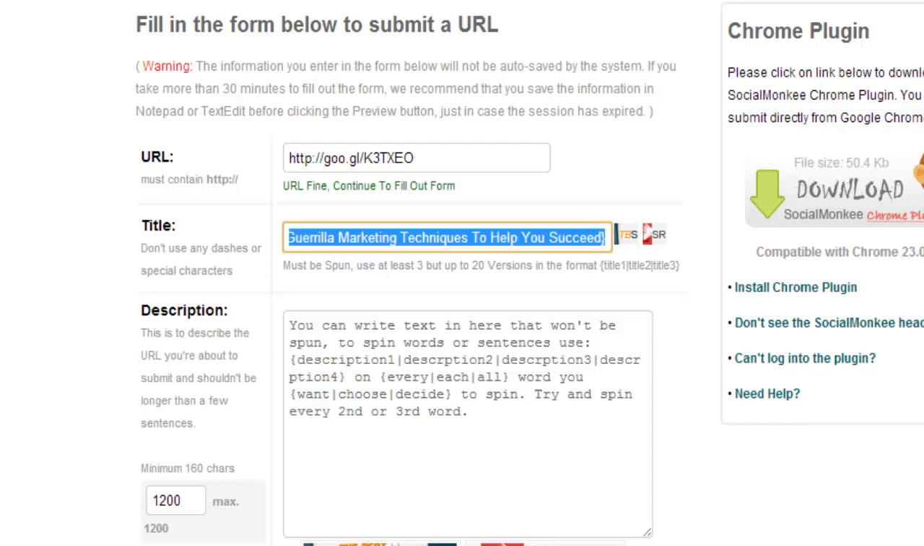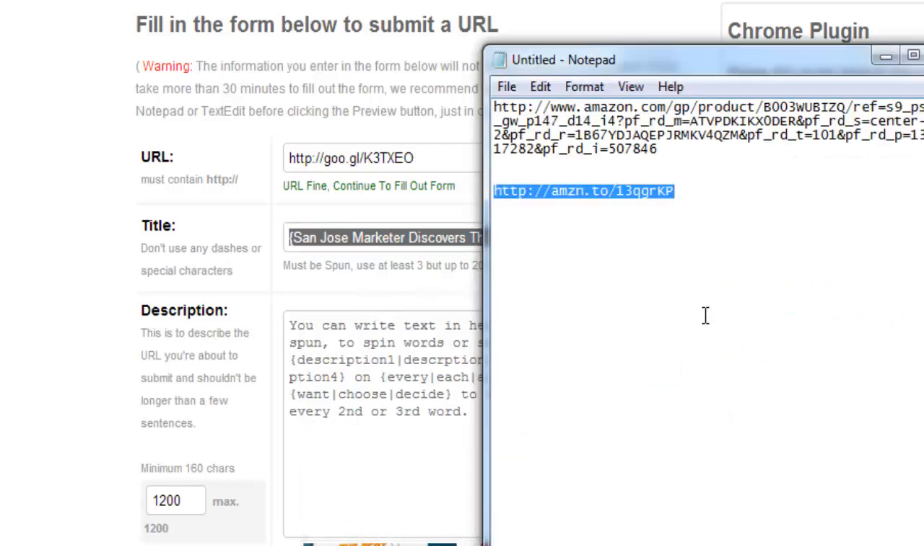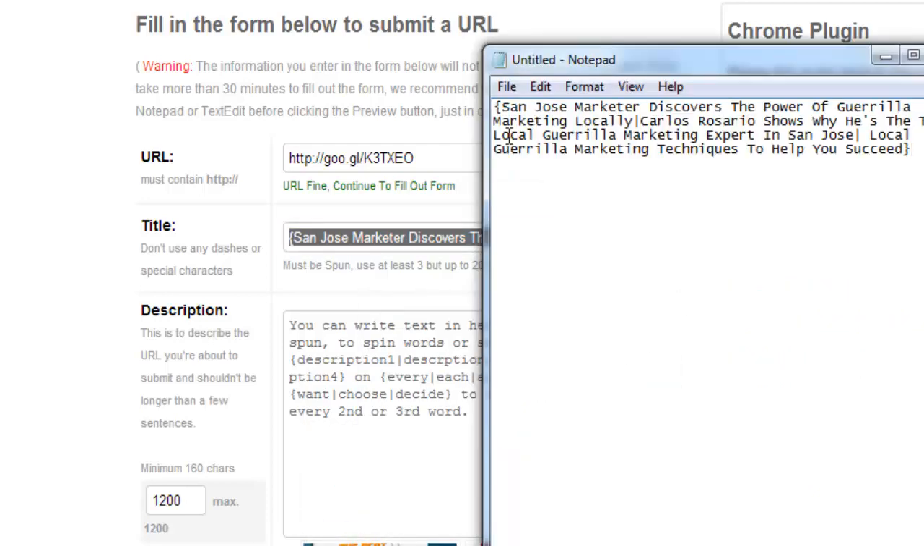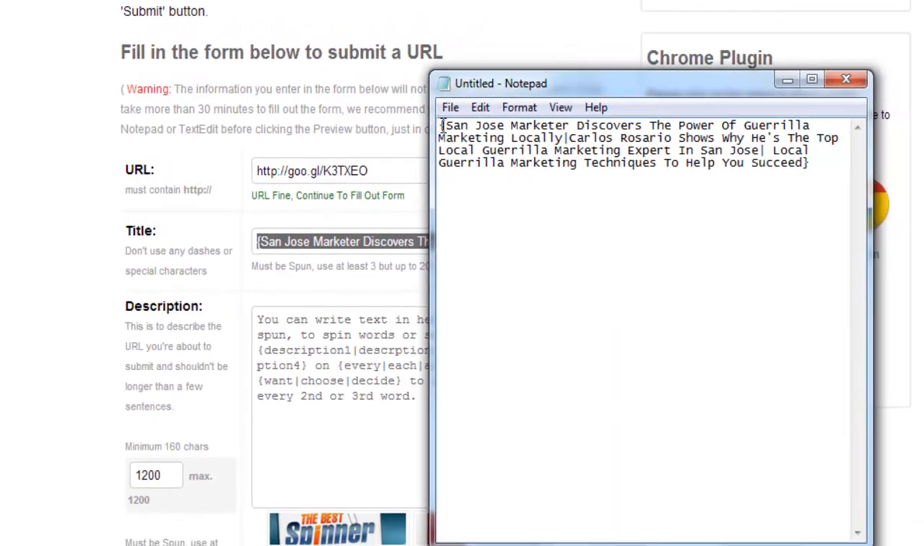Just so you can read this better, I'm going to stick it on this clipboard so you can see what it looks like. So that's my little format. Squiggly bracket, three variations, a title, a bar, a title, a bar, a title. So basically, when this thing goes out, it's going to send one of these three to each site. So it'll look kind of fresh and brand new to each one of these bookmarking sites. It'll make sense in a second as I show it to you.